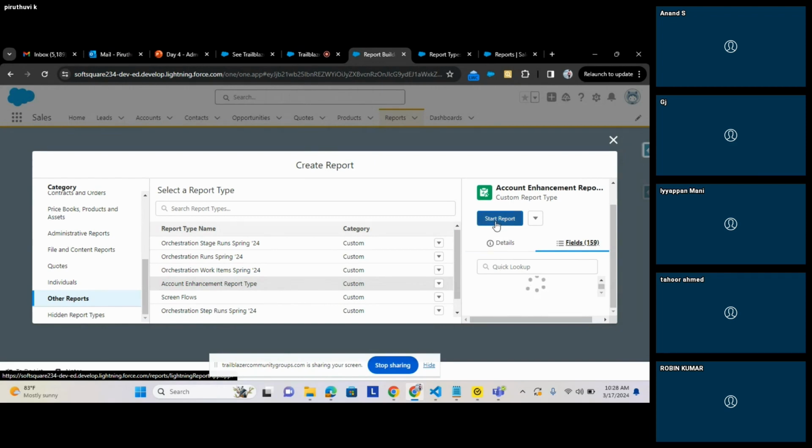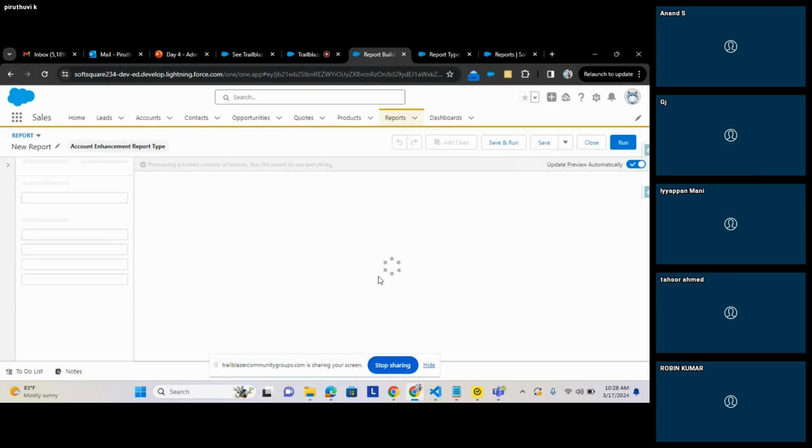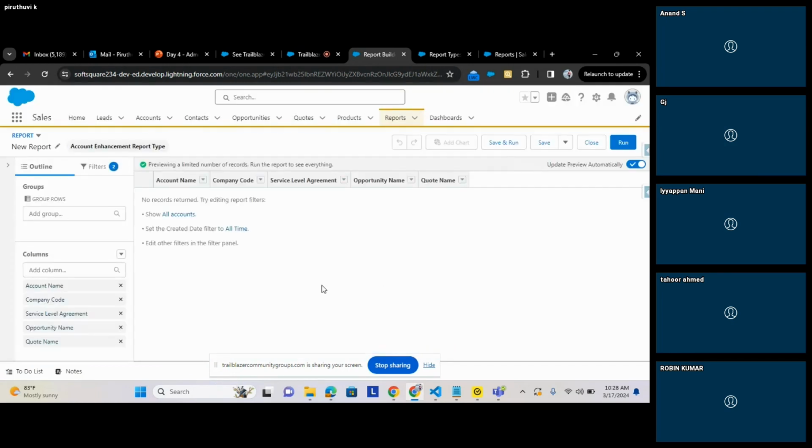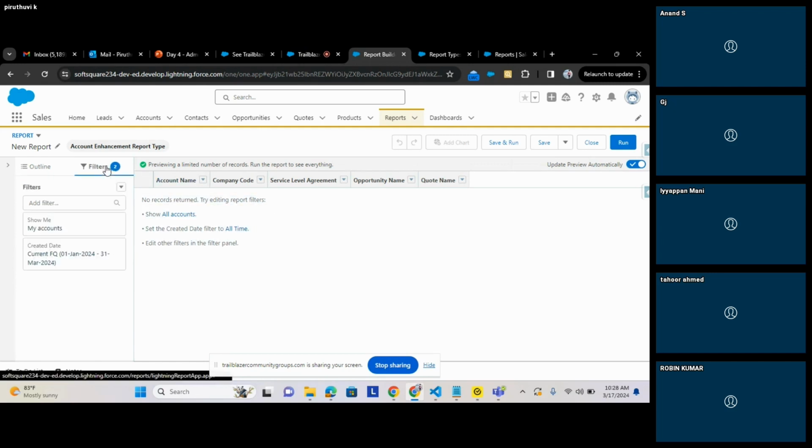So let's start this report. There we go. This is the report builder which I have mentioned. This is the tool which we are going to utilize to develop a report. All right. First, why is it showing no records returned? Let's check the filters here. It shows only my accounts and created date with fiscal year, like Jan 1, 24 to 31st March 24. So it's Q1, right?